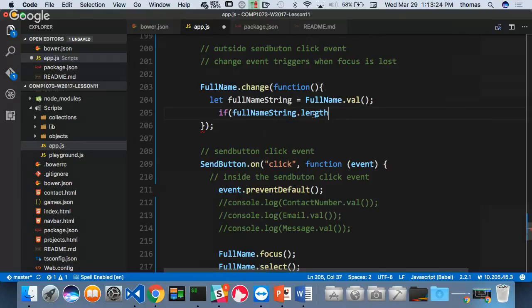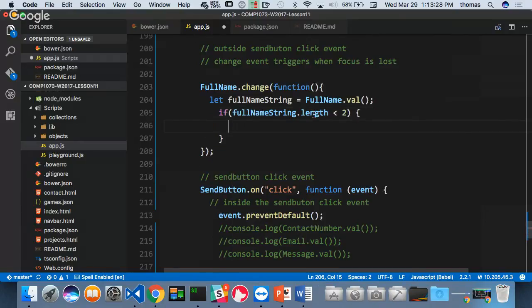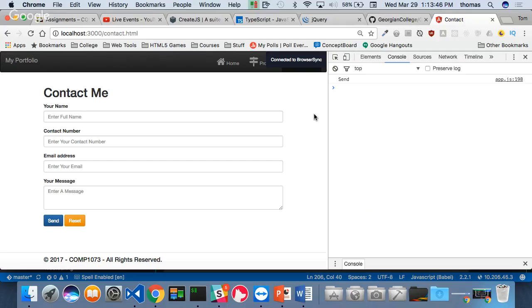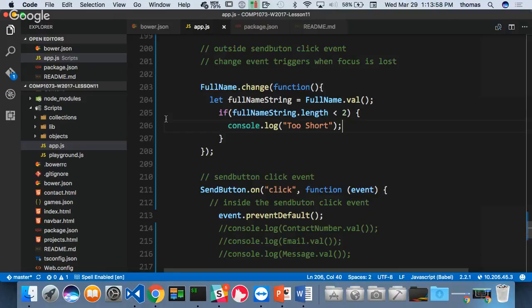If the full name string dot length is less than 2, then trigger console.log short, right? So we're just going to print it out and see if that works first, if we have the ability to detect the string length. And let's think if there's another function. Is there something else we can use in jQuery to detect the length of an object? Go back. If I start typing, change. Nothing happened. So that means it didn't trigger length, because we don't know what length is. Okay, so how do I find the length? Huh?